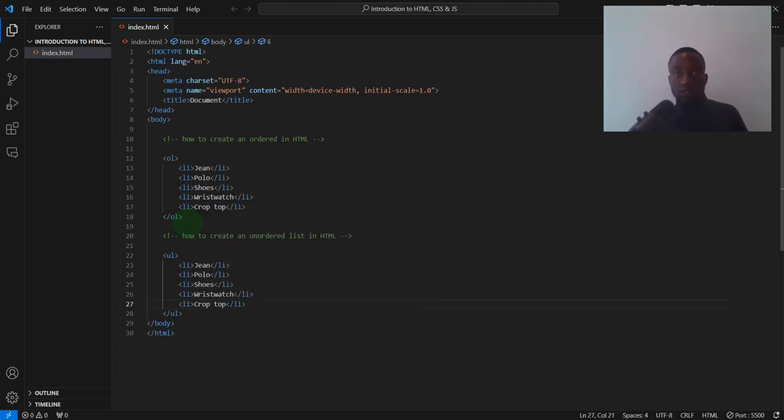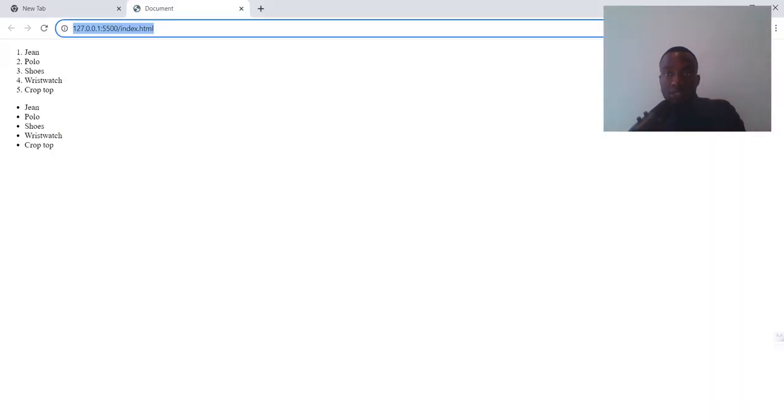So let's save it and go back to the browser to see the difference between the ordered list and the unordered list. One thing you notice is that for the ordered list we have a number styling, while for the unordered list we have a bullet point. So that's just the basic difference between the ordered list and the unordered list.